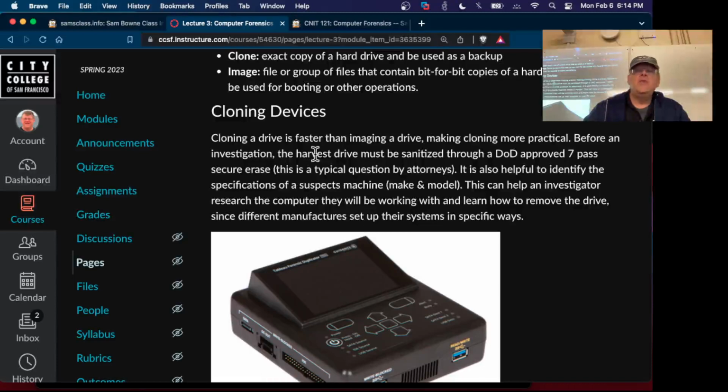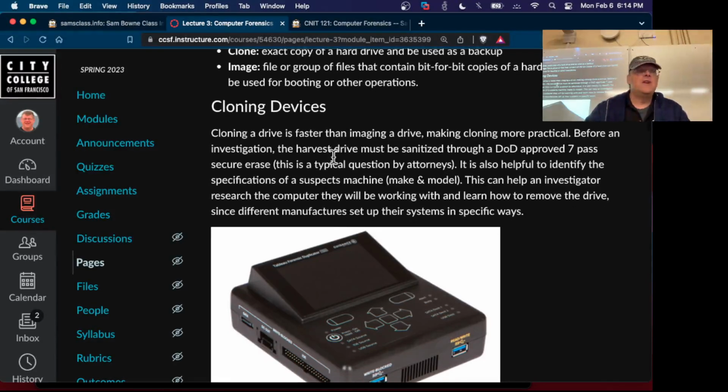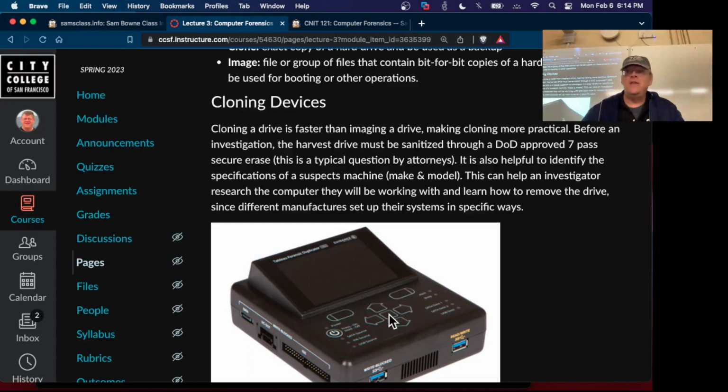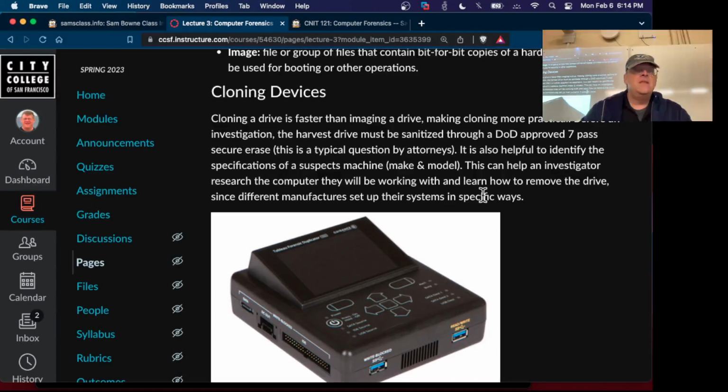And often, if you do this a lot, you don't bother to use software to make clones. You get special hardware just to clone drives. And this is faster.